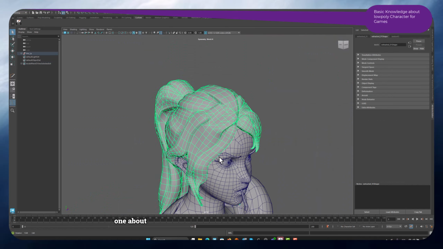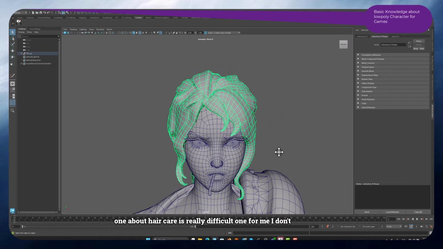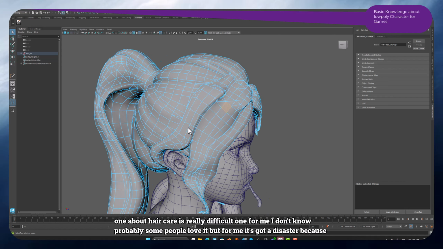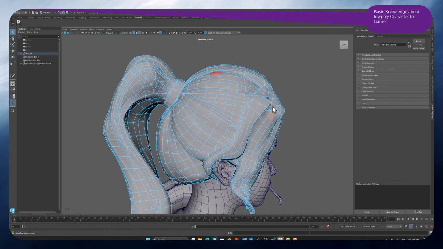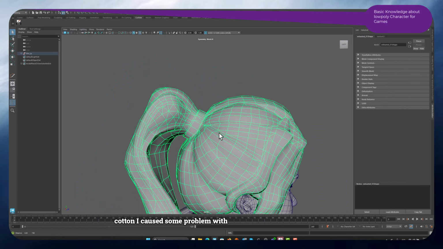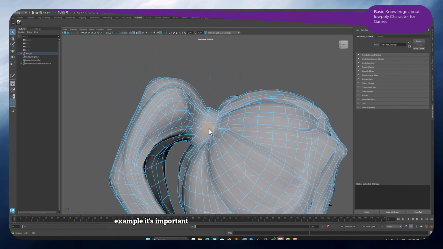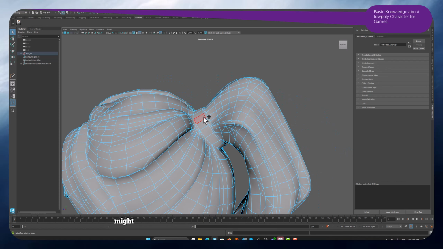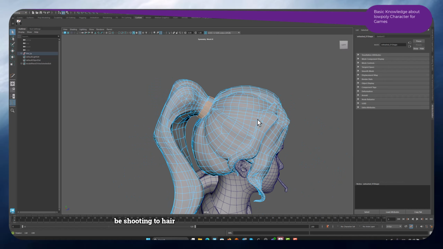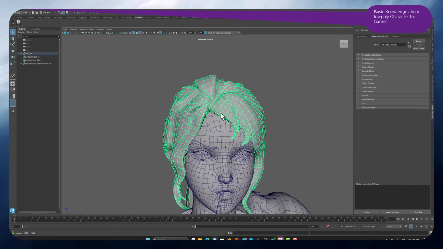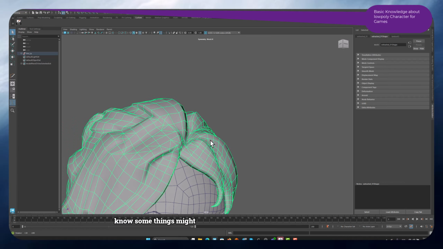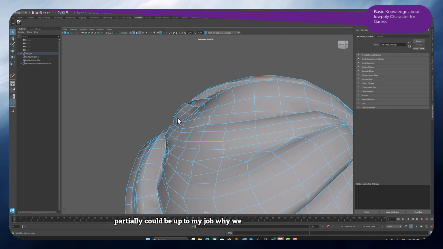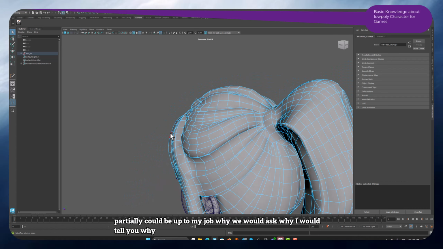Next one is about hair. Hair is really difficult for me. Probably some people love it, but for me it's kind of a disaster, because difficult shapes and haircuts might cause some problems. It's also important to keep in mind that such elements and details might be sewed into the hair. Here you can see that some things might be optimized, like this part could partially be optimized. You would ask why, and I would tell you why.